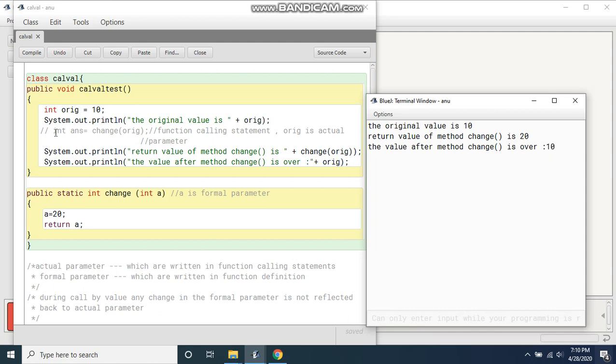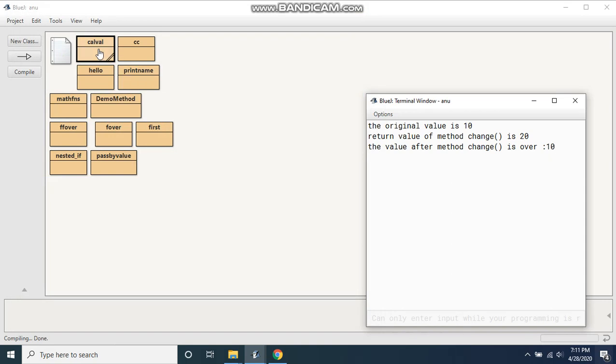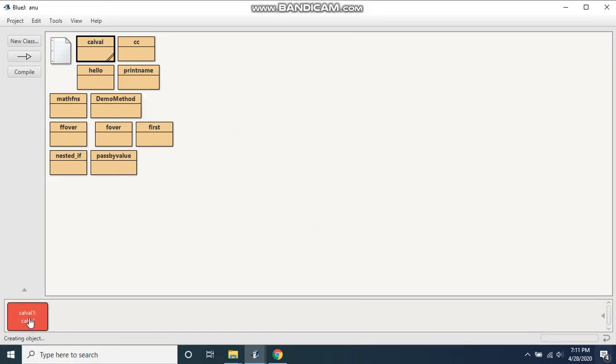If you want to do this using some variable, we are going to write int answer is equal to change(original), calling this function into a variable, and instead of this you will write here answer. Both ways are correct. Let's compile it and see. The same answer is going to come. So we will make the object, right click and call the test.